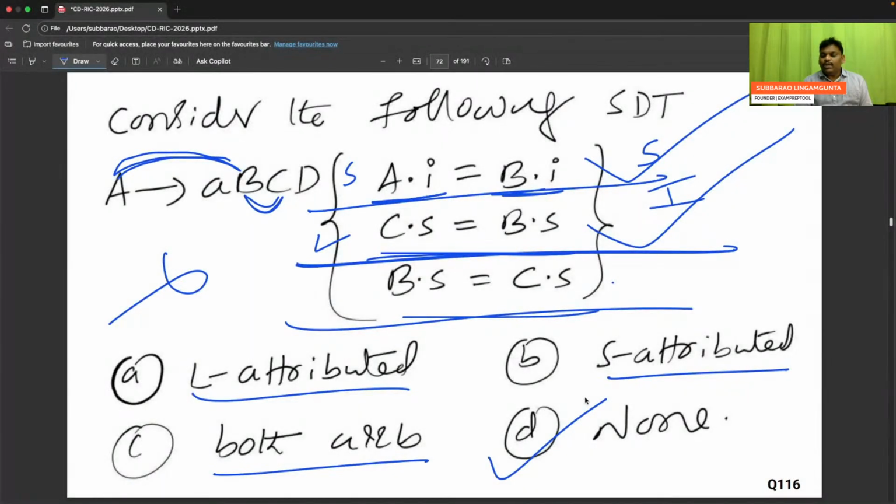So L attributed is saying that it can use synthesized and inherited, that's okay. But inherited from left only or parent? Inherited is right. So I'm repeating once again. L attributed is saying that you can use synthesized or inherited, or both also, no problem. But in the inherited, you should inherit from the parent or from left sibling, but not from right sibling. See, right sibling you are taking, that is the issue.